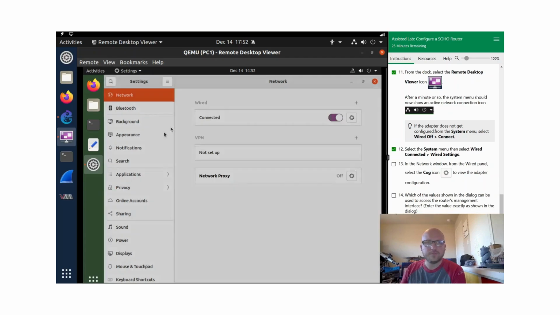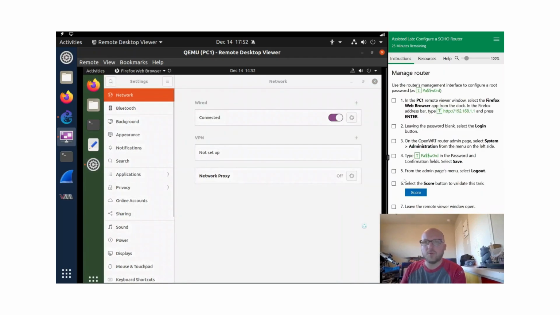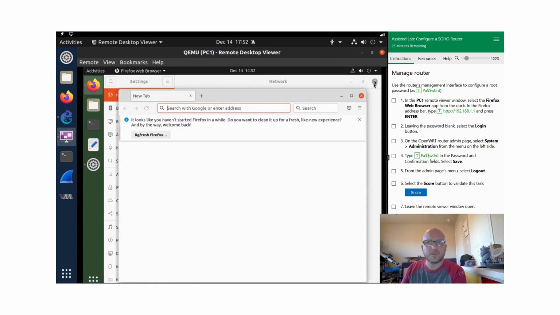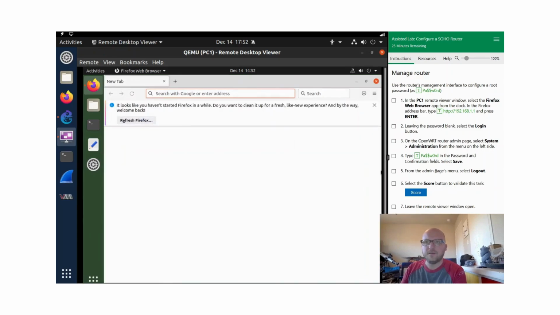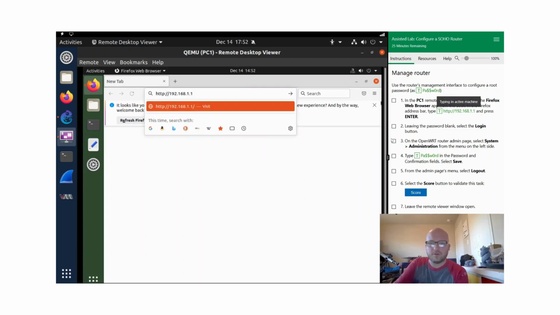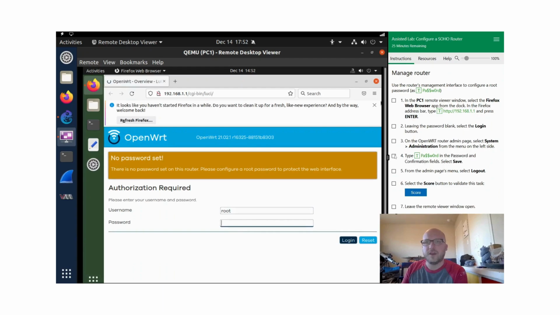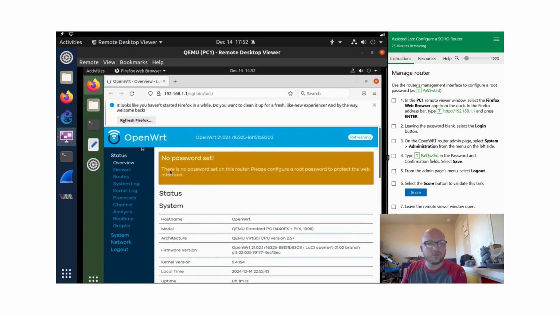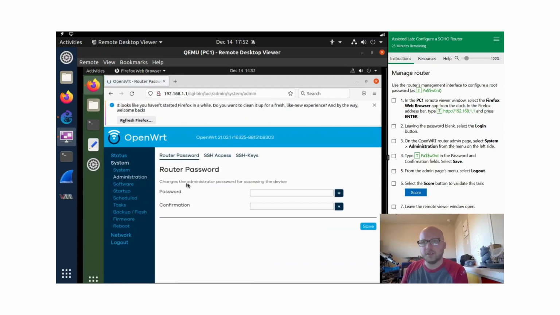And so, next up, we're going to open up Firefox and type in the IP address of our router to open up the management interface. The password has not been configured yet, so we'll just log in as root with no password. Go into System Administration, type in our new password, which is going to just be password.